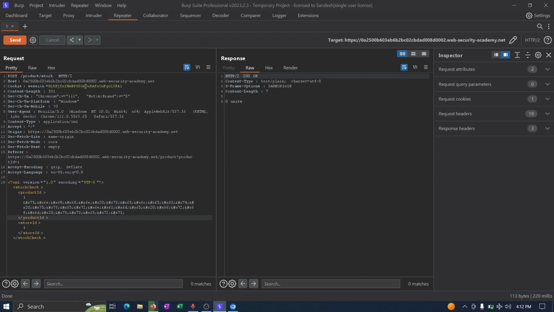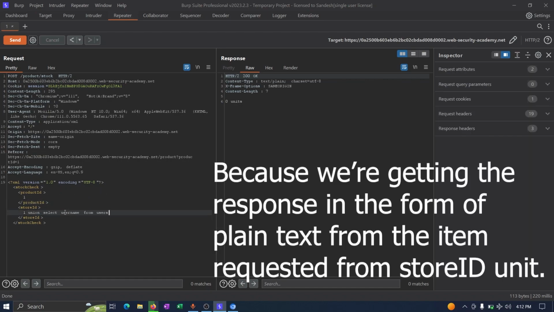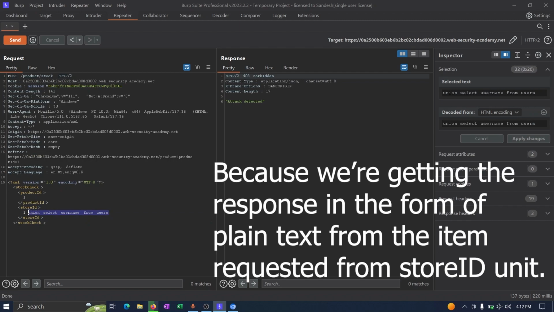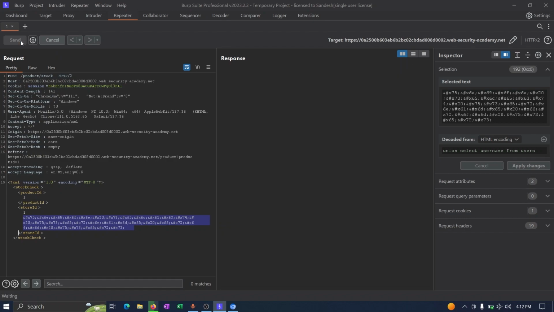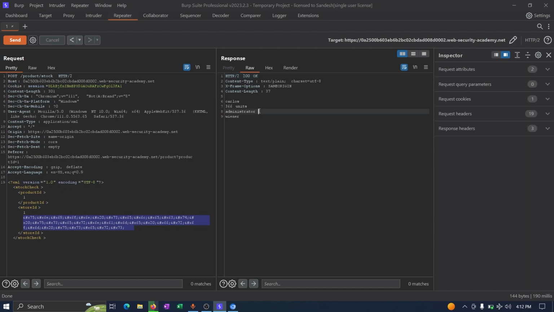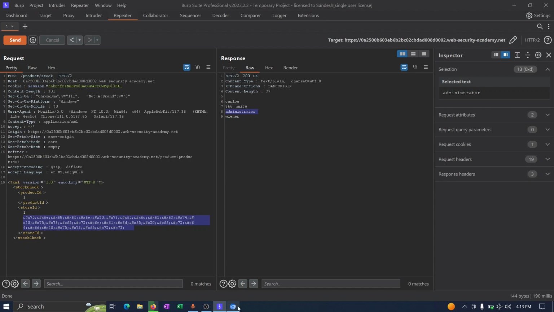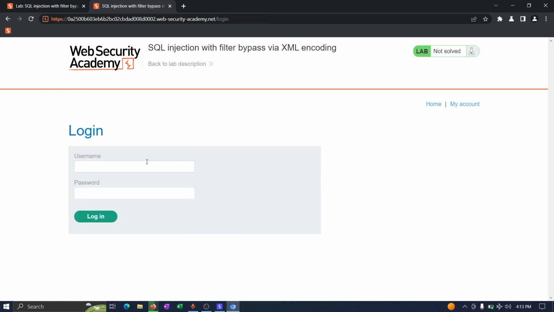So I think what we need to do is write this in this ID over here, and I'll send this one. It has detected the attack. Select this, convert selection, and I'll go with hex entities first. It has given us this username, so we can find the username of this administrator. Okay, our username is administrator. I'll go to my account, and my username is administrator, so I've already got that.